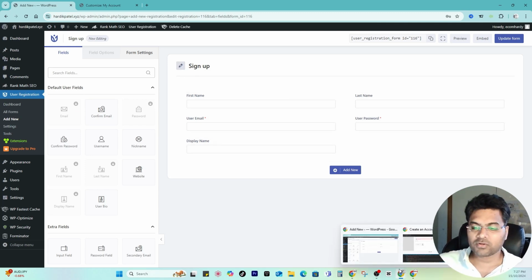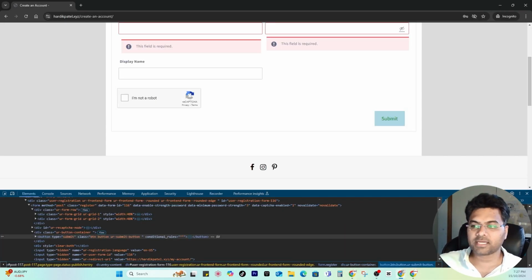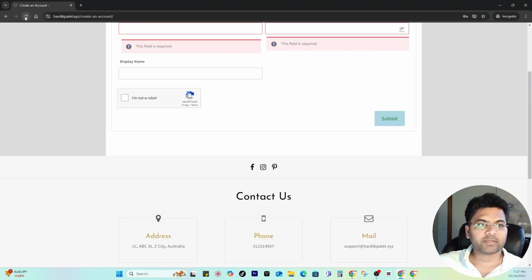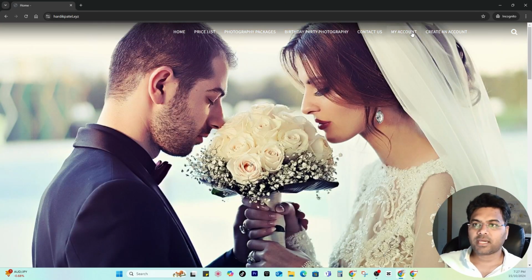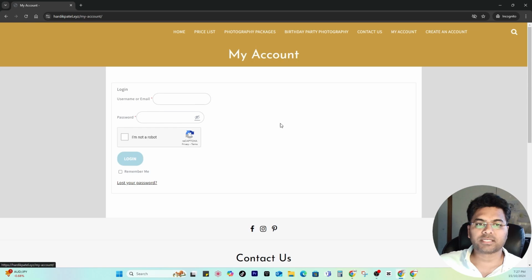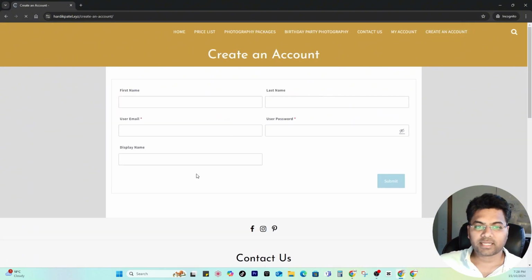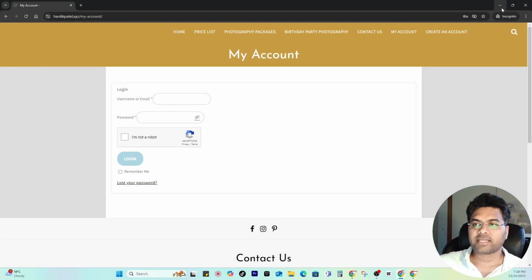Now let me go back to the front end of the website, close inspect elements and refresh the website, go to home page and go to my account page and see how it looks. So it looks good. I can further edit or customize these settings via CSS, make more space in between and all. It looks okay now. So all good. Now if I go to create an account, I still can see, so both look different, I know, and you can change the settings from here.